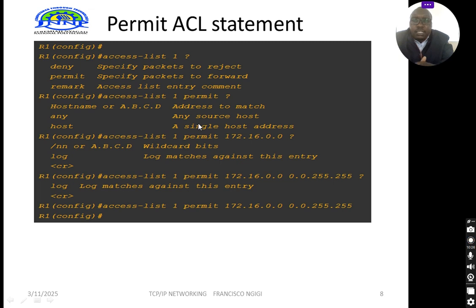And then there is the permit statement, then you assign an IP address. The next thing you're supposed to put is the wildcard bits. So we shall look at what we call a wildcard bit mask. So this is the complete access list statement that we are going to have.